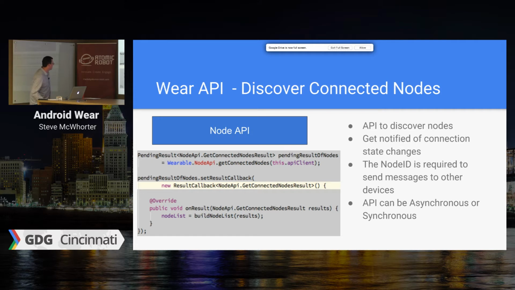And then you can see right here, this is kind of another line. So set result callback, this will be an actual asynchronous call. And when you do get connected nodes, Google Play Services says, hey, here's the nodes that I know about. You'll get this in this on result. And then you can loop through this result and get all the nodes.